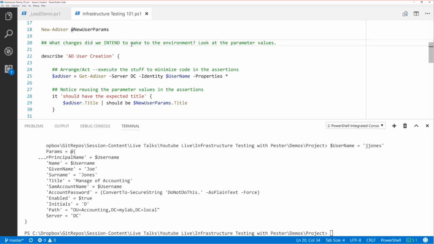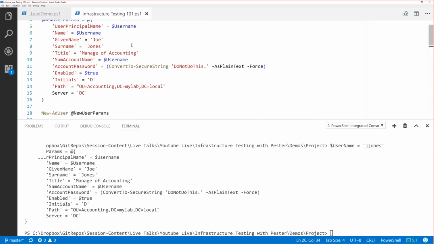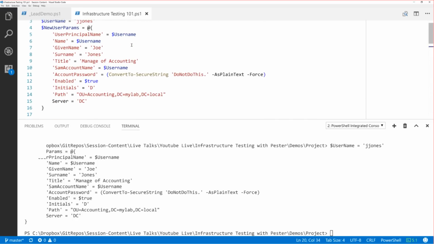Next, we need to define what changes we intended to make to the environment. Now here's a quick tip for you. This is a tip that I've used a lot whenever I've done my testing, both infrastructure, integration, acceptance, what have you, and unit testing. A good example of what to test is by looking at parameter values in your functions. So in this instance, notice that I ran New-ADUser, and I've given it a given name of Joe, a surname of Jones, a title of manager of accounting, a specific account name, it's enabled, it has specific initials, and it's in an appropriate path.